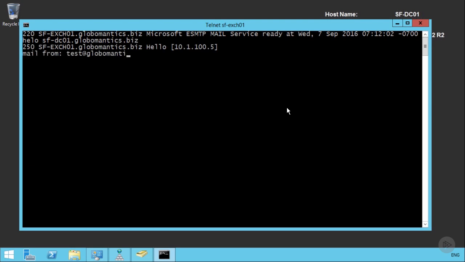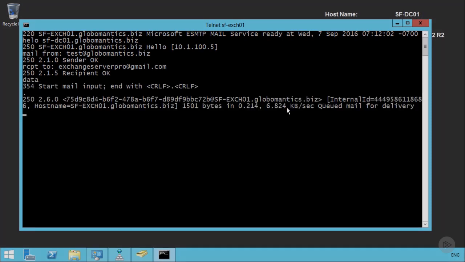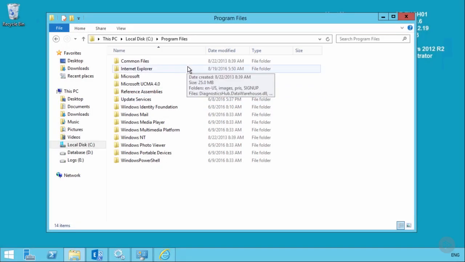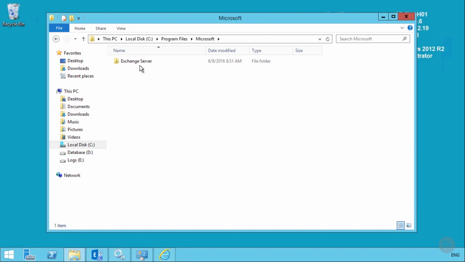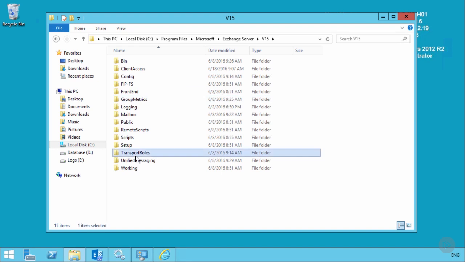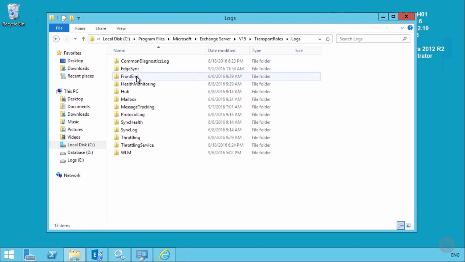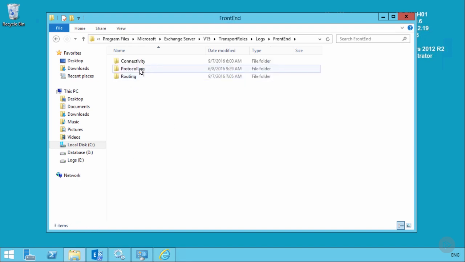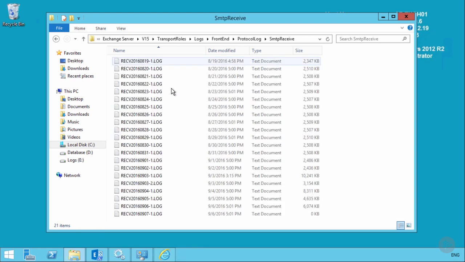So with that simple message sent, let's go back to the Exchange server and see what that looks like in the protocol logs. On the Exchange server, those protocol logs are stored in Program Files, Microsoft, Exchange Server, V15, TransportRoles, Logs, FrontEnd, ProtocolLog, and then finally SmtpReceive. Now there are a few log files in this folder already because remember, by default at least one of those receive connectors is already configured for protocol logging. We'll just sort those by date to get the latest one.